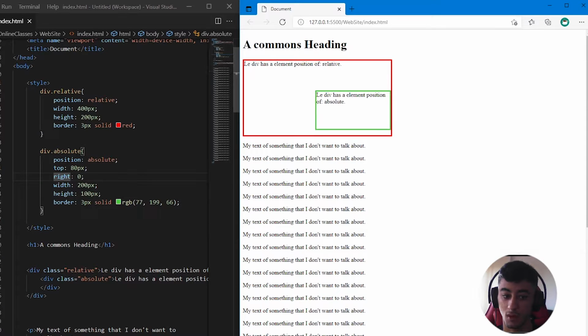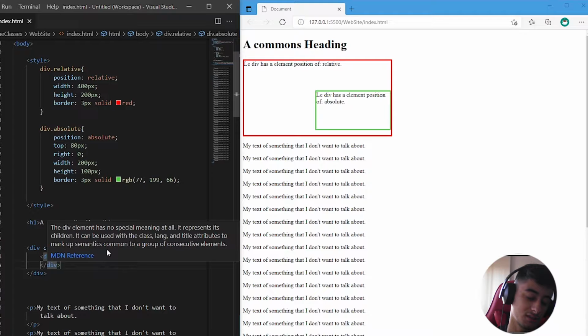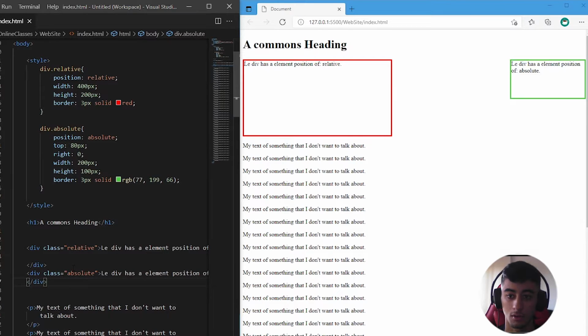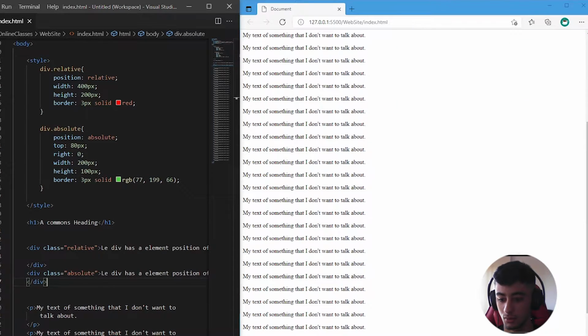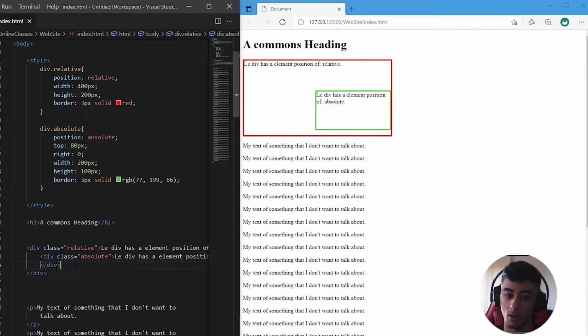To get that, we need to put the div inside the other div. Imagine, if we remove the div, it will start being relative to the screen, but even worse, you know? So if you want to use the absolute, don't forget, you need to put it inside the element you want to cover.